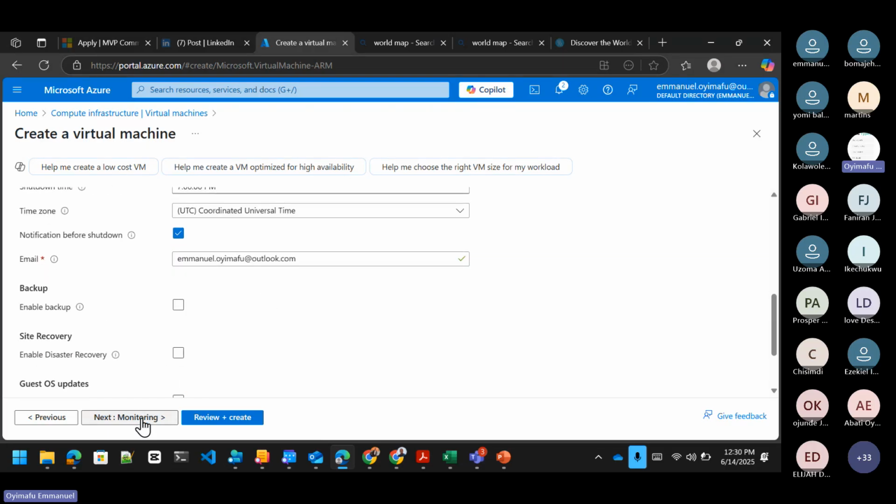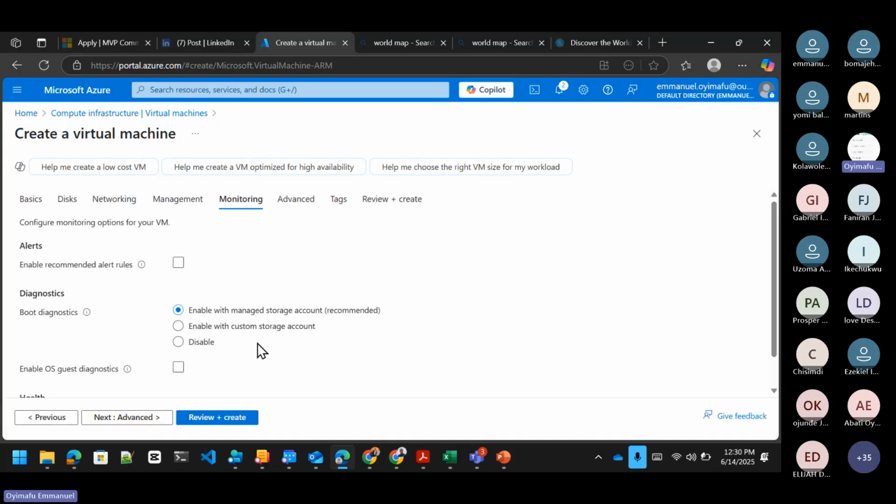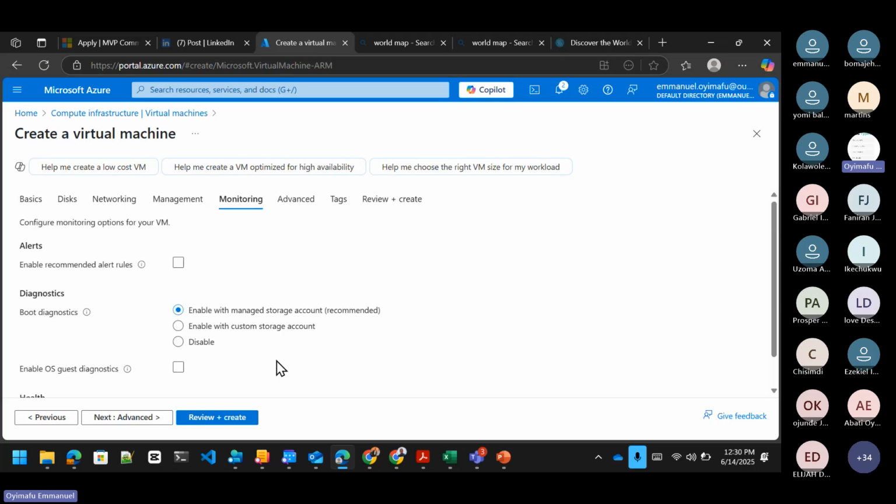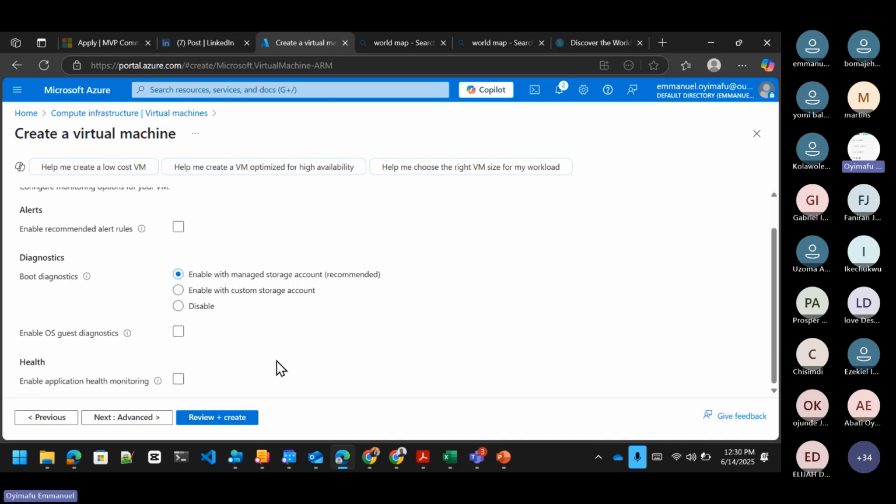Then I'll go to monitoring. For monitoring, if you want to enable monitoring, you can enable boot diagnostics so that in case the VM is not starting, you can check the logs to know why the VM is not starting. That is just an advantage of boot diagnostics. This one doesn't have many settings like that, so you can go next to advanced.